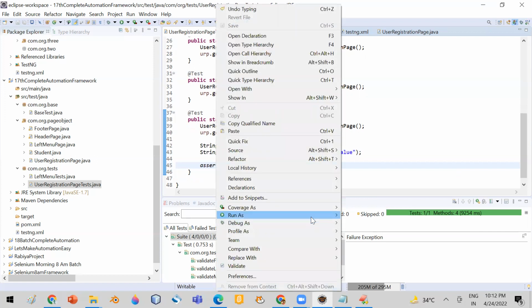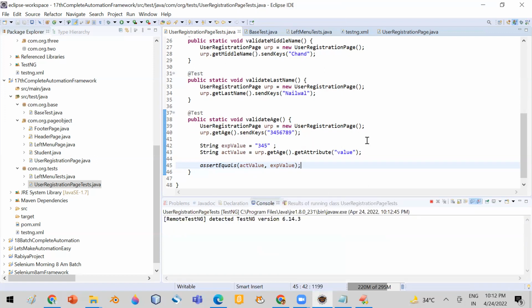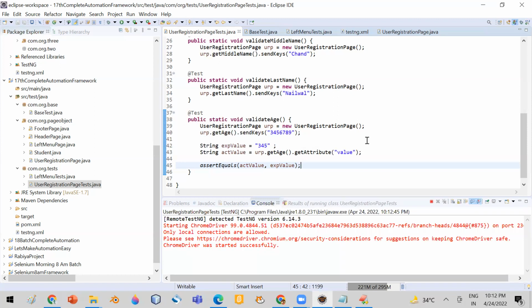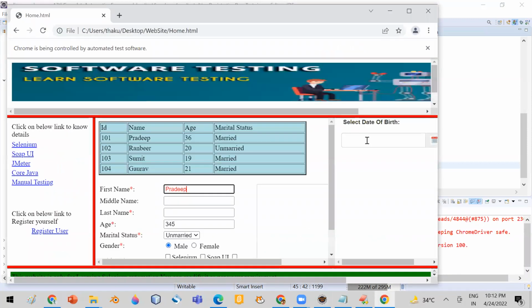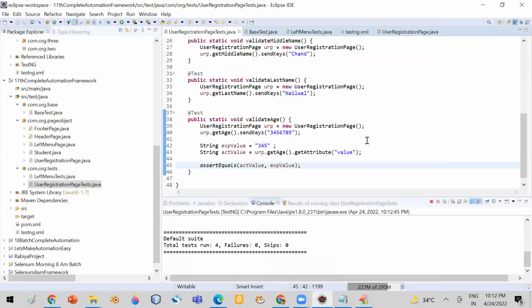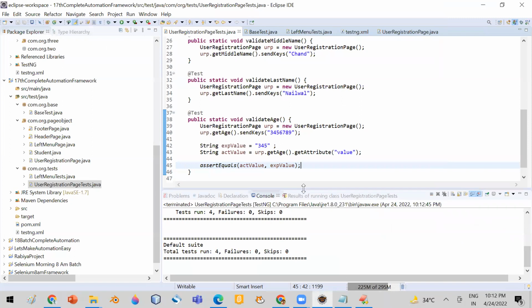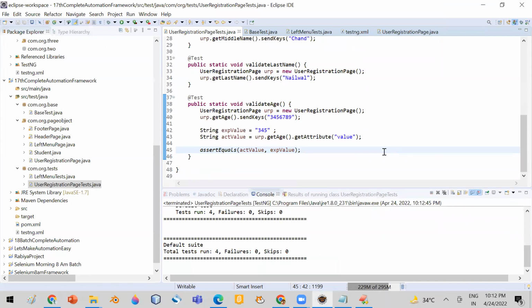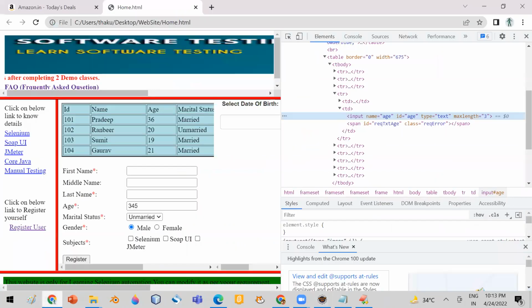Let me do one thing. In the current scenario, it will pass या fail होगा? Okay. Fail. फेल क्यों होगा? मैं बताता हूँ पास क्यों होगा. आपकी expected value 3 4 5 है और आपका max length सही से तो काम कर रहा है. आप जब enter करो 3 4 5 भी तो कर रहा है. Yes or no? Okay, yes.